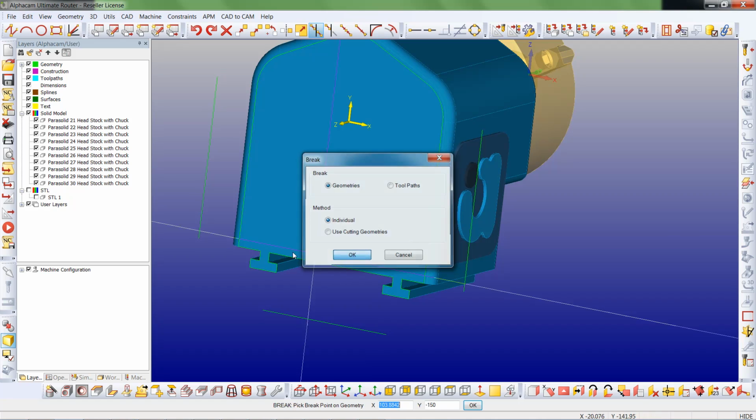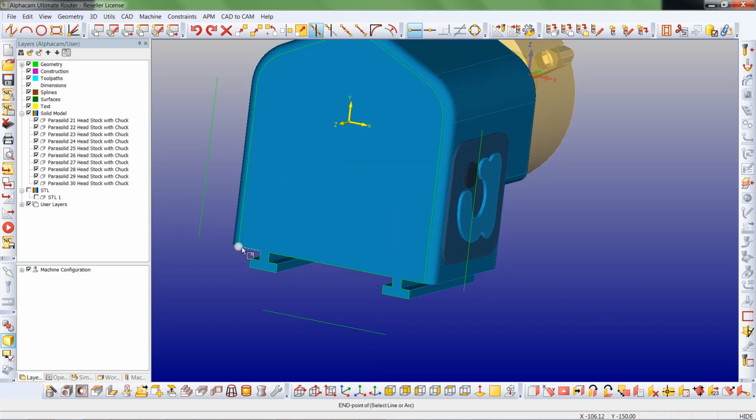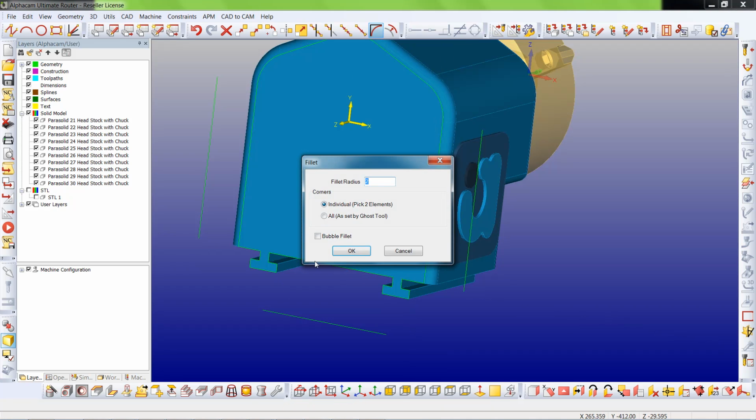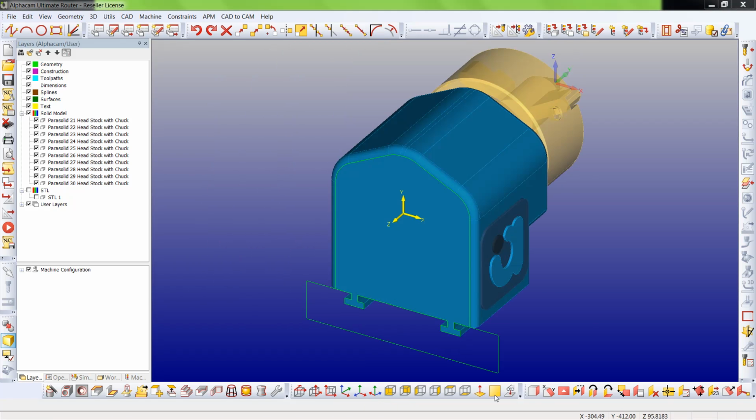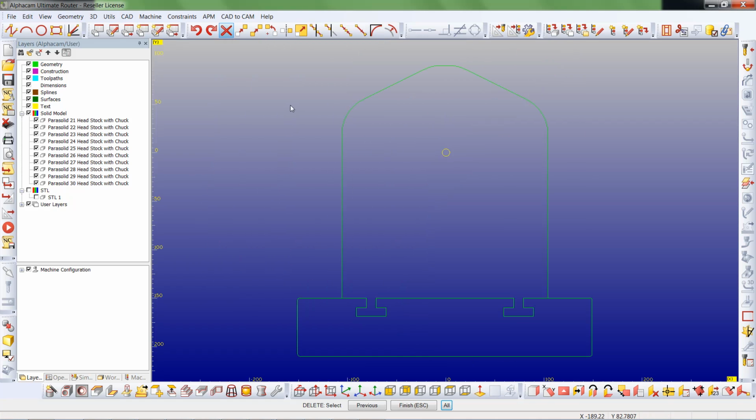We'll now use the break command just to break these geometries at the end of each one of these horizontals. And then we'll use the fillet command with maybe a 2mm radius just to complete the base of our T-slot table. So we'll look on the work plane and then we'll delete the geometries we no longer require. And finally, we'll join the ones that are left remaining.